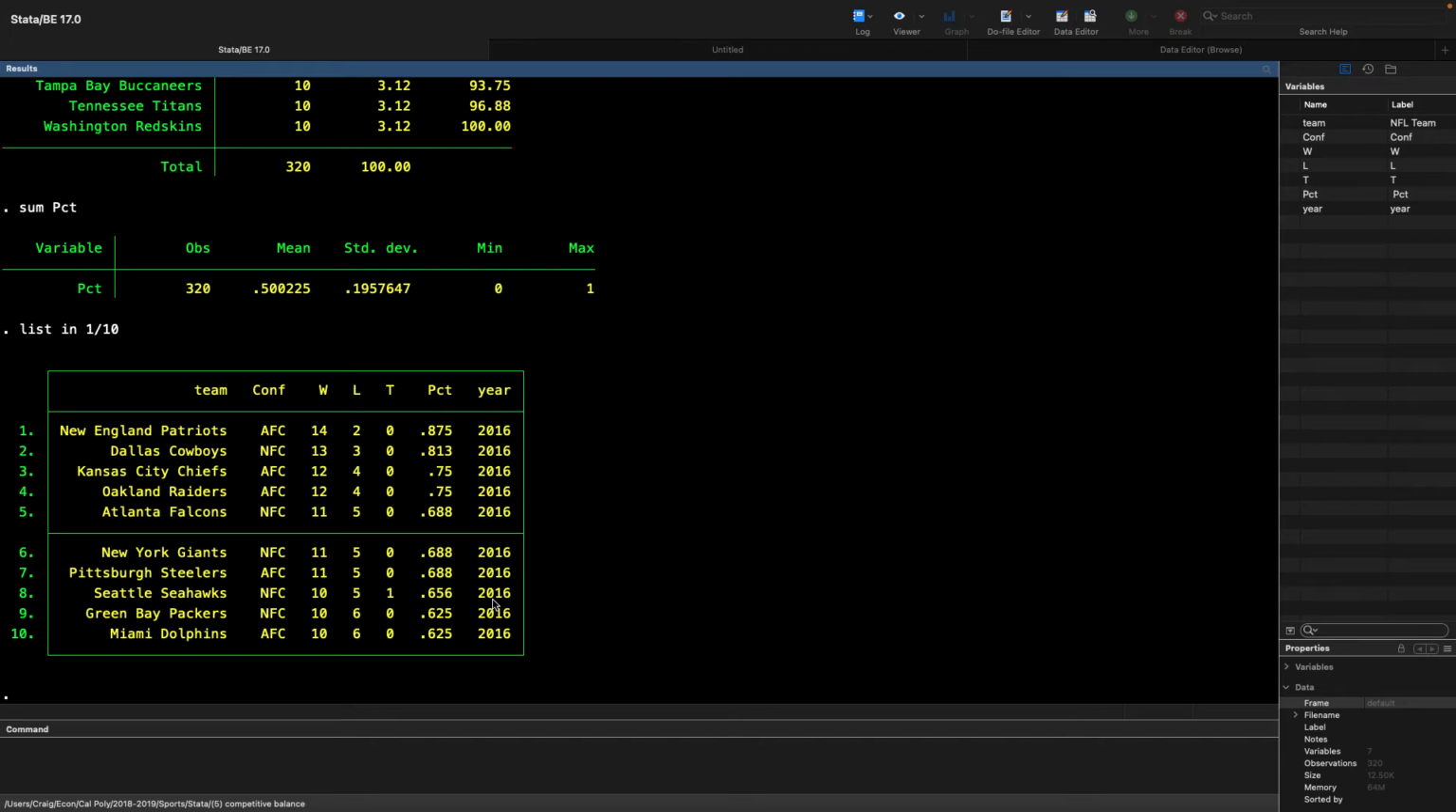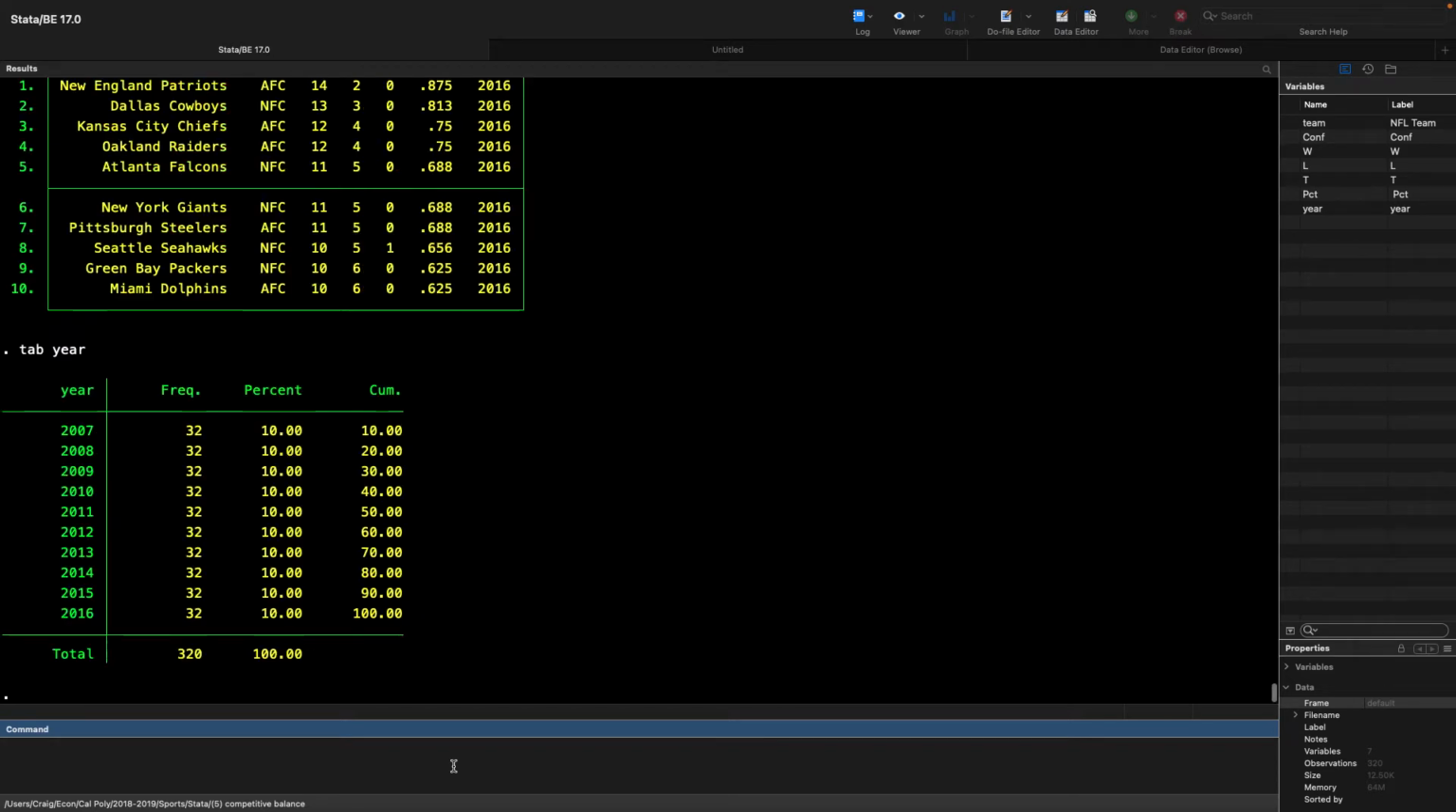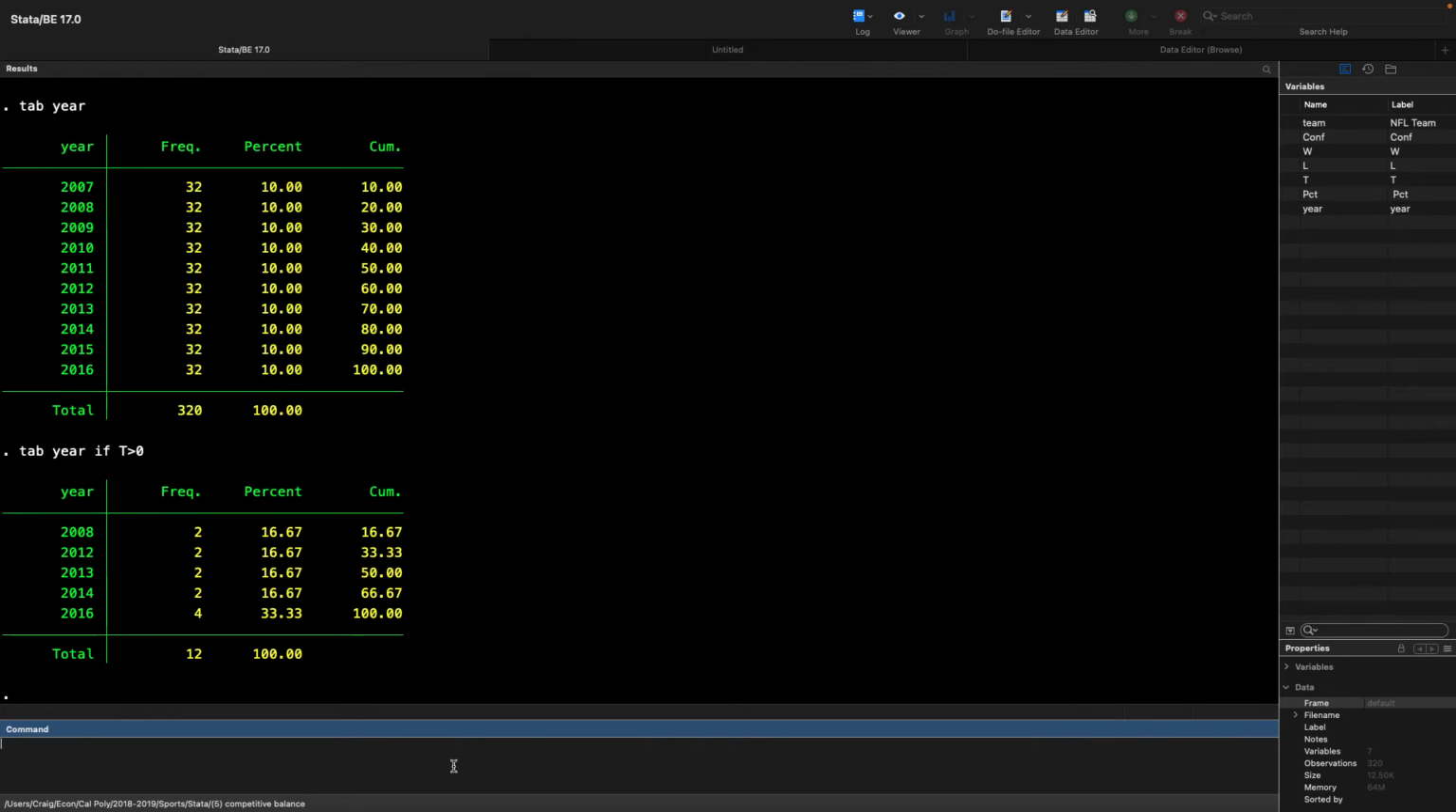Now, how can we do that? Let's identify the seasons that have ties and those that don't. So first, I'm going to tabulate year. Make sure we have everything between 2007 and 16. Looks good. And then I'm going to tabulate year if the variable tie is greater than 0. What this is going to do is tabulate the value of year anytime there is a row where a team had ties that season. And we see there are actually 5 seasons with ties.